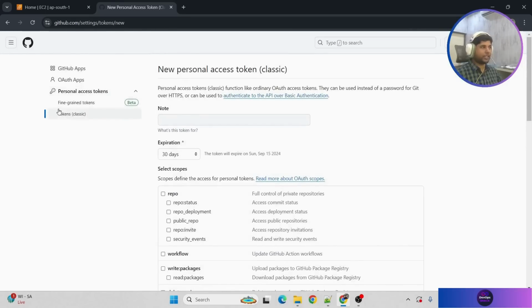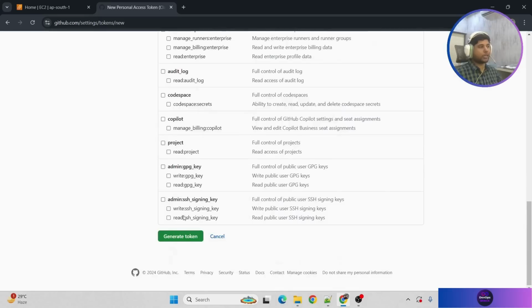So as of now I have already created one. Once you select the scope, you can click on generate token and make sure to copy that token somewhere safe, because it won't be visible afterwards.